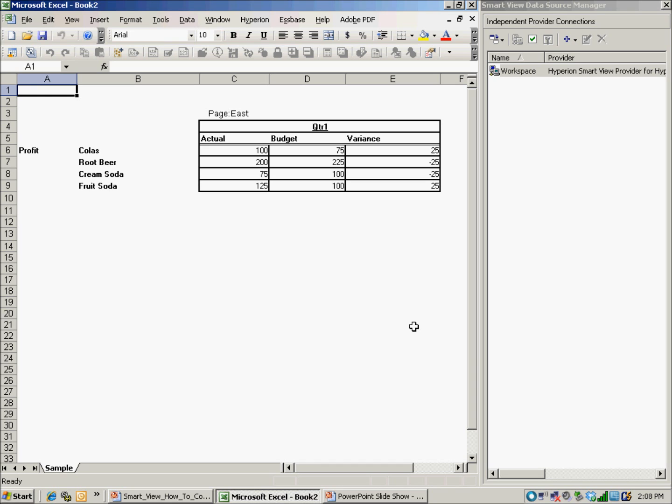And that's how you connect to Workspace and import an object into Excel 2003 using Smart View for Office version 11.1.13.